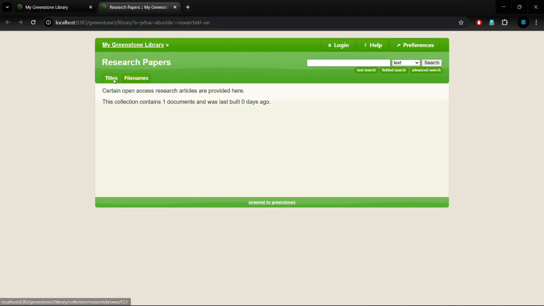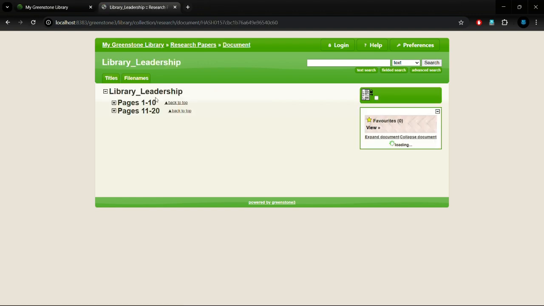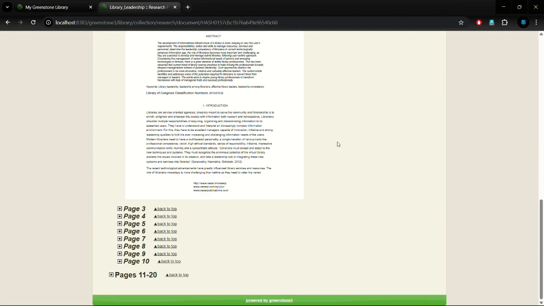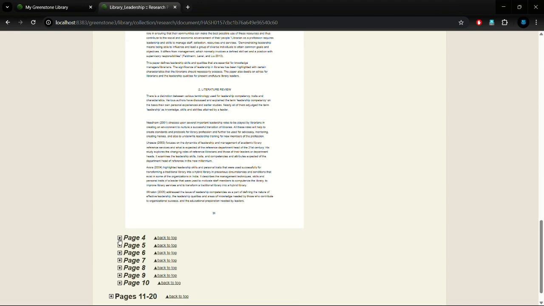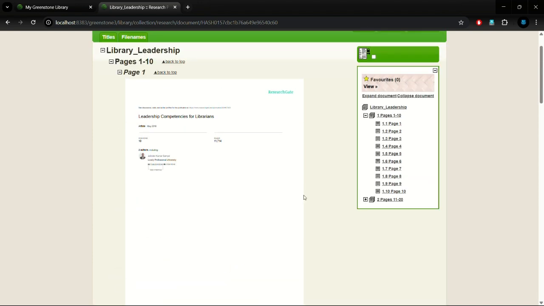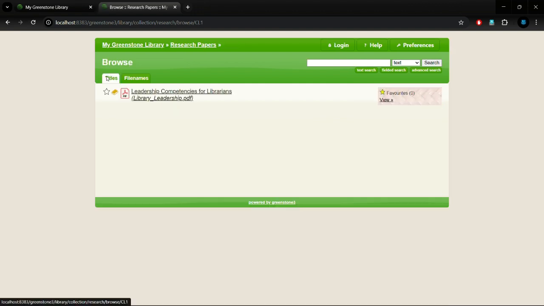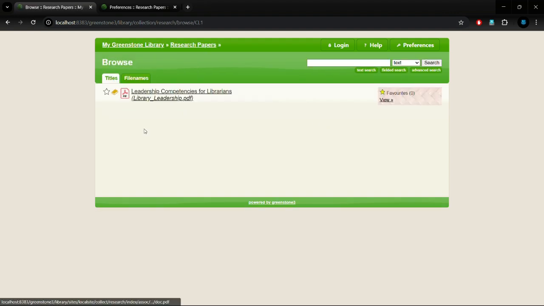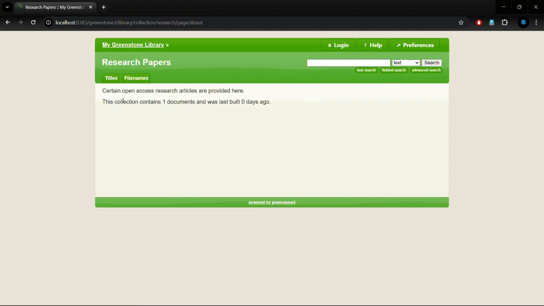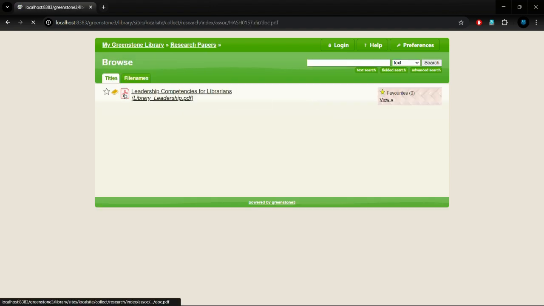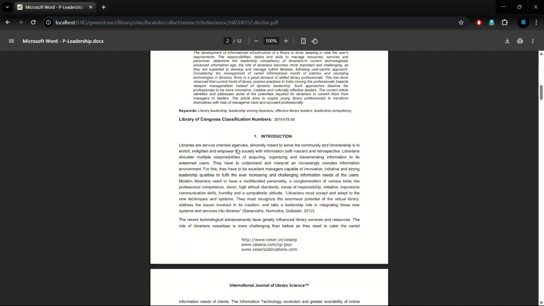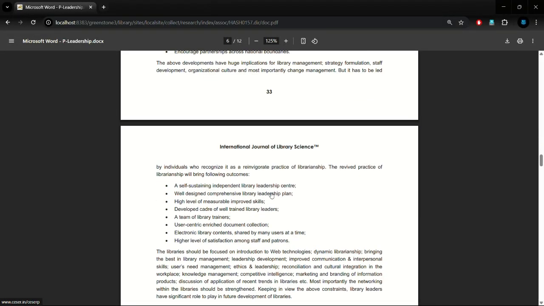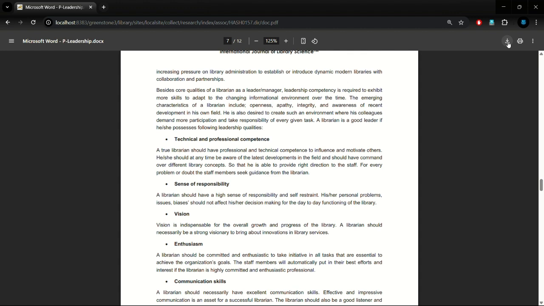Now we can see the uploaded file in our collection. Pages of the file are separately listed. We also have the option to view the complete PDF file. We can also download the complete PDF file.